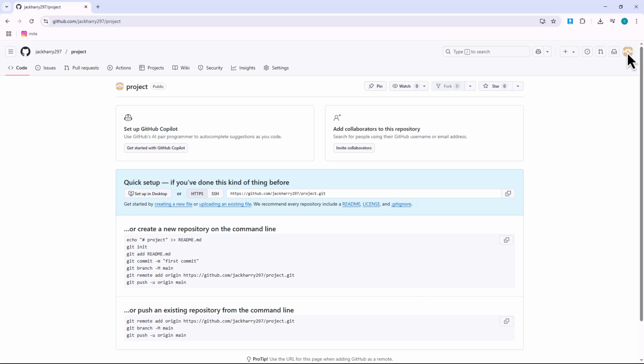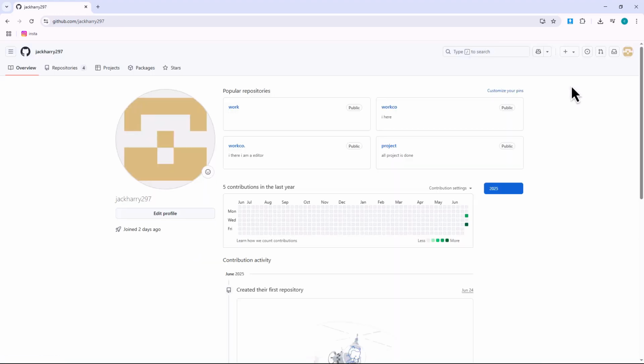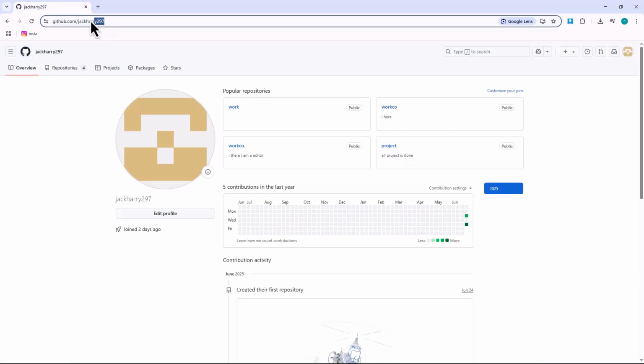Now, click on your profile picture at the top right corner and select Your Profile from the drop-down menu. You'll now be on your GitHub profile page. Simply copy the URL from the address bar. That's your GitHub profile link. It should look like github.com/your username. And there you have it.